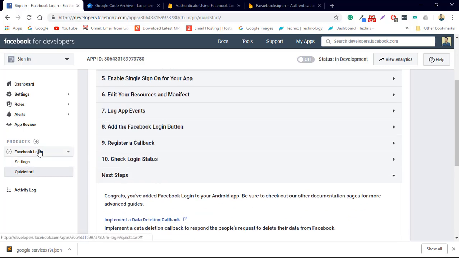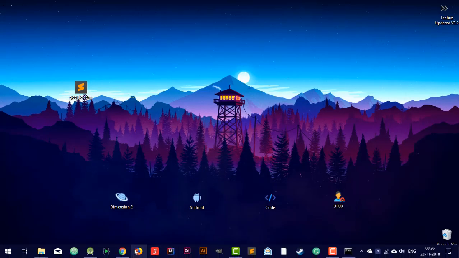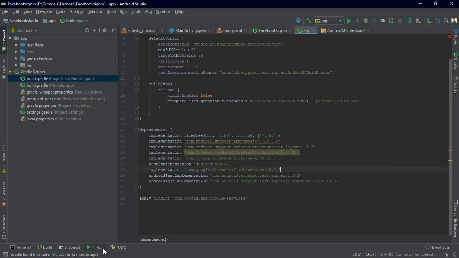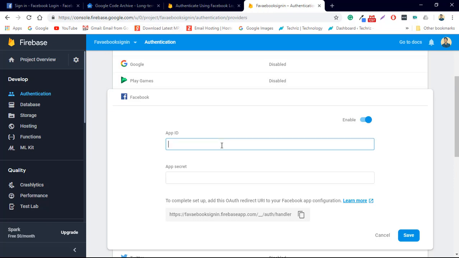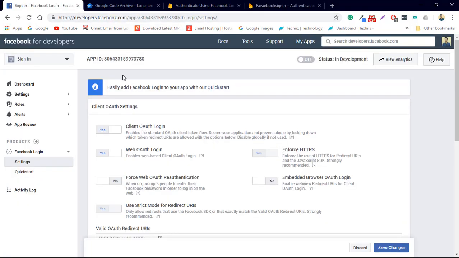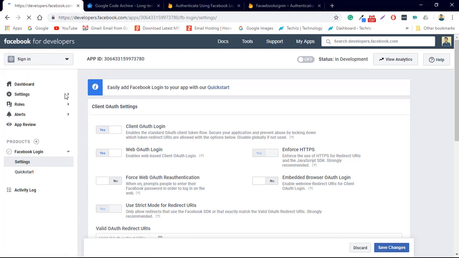Now what you can do, you just need to go to your Facebook login and just go to settings. You can have your app ID mentioned over here. Okay, so just click it to copy it, and just go to, I don't know why my taskbar doesn't show. Okay, I just have to switch the app. Okay, just go to your app ID and just paste that. Now the app secret.